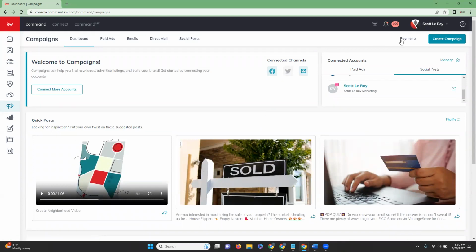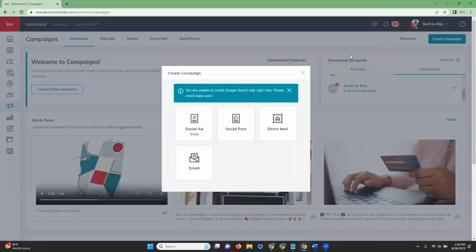If you wanted to create a new campaign, you would click on the Create Campaign button. Here you have the option to choose between a social ad, which is a paid targeted ad, a social post, which is a free post that would show up on your business social media, direct mail, and email. You can choose whichever campaign you're looking to send out, and it will bring you to that editor to begin creating that campaign.